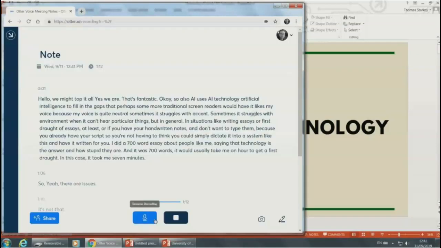It's not 100% accurate. However, it takes a student a lot less time to go through and just change the inaccuracies rather than write out the whole thing. Or perhaps in your own working practices, it might be quicker to change the inaccuracies than having to type out a handwritten document. Just something to think about as well.